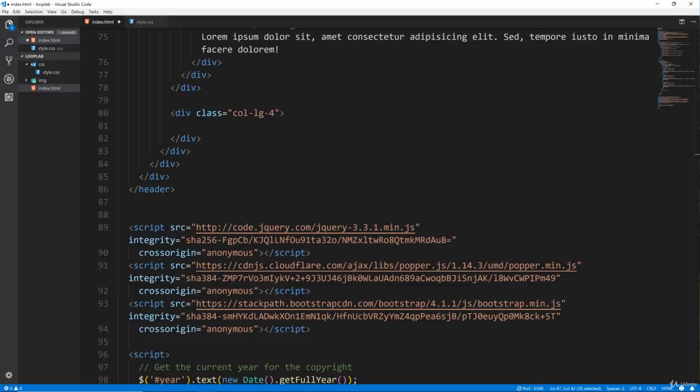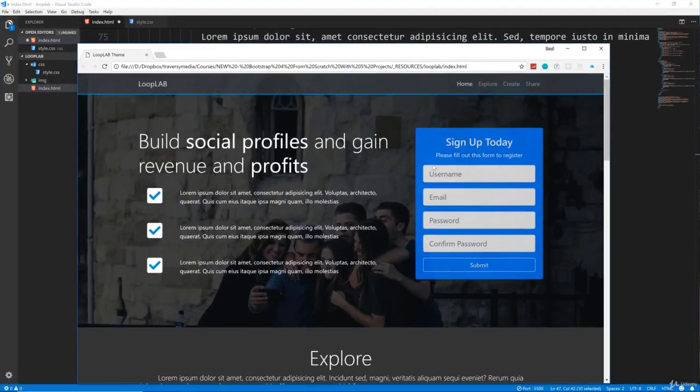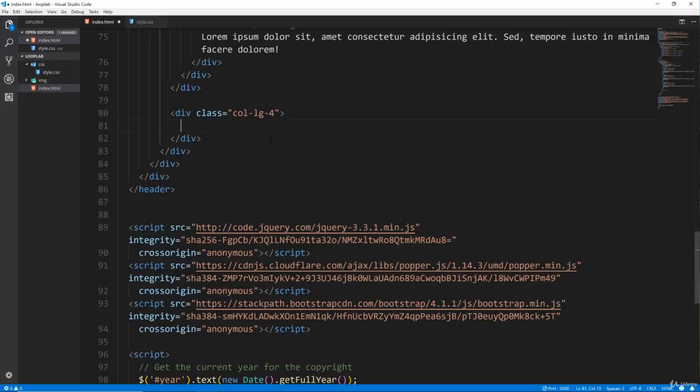So in here is where we want basically that form. So just to show you this part here, which is going to be wrapped in a card. It's going to have a background color. We'll put a couple form fields, a button, some text. So let's do that. So let's see, under the LG4, we want to put a class of card.